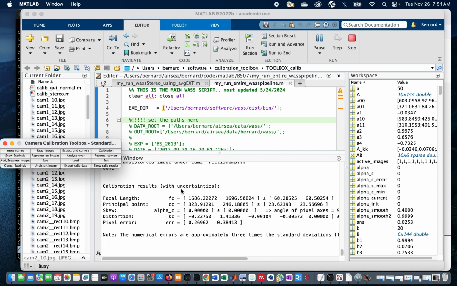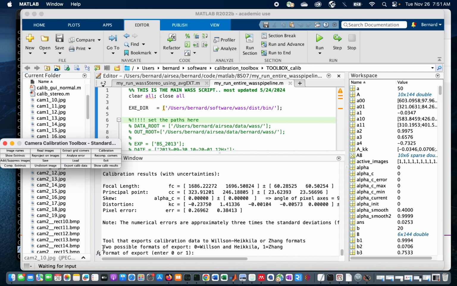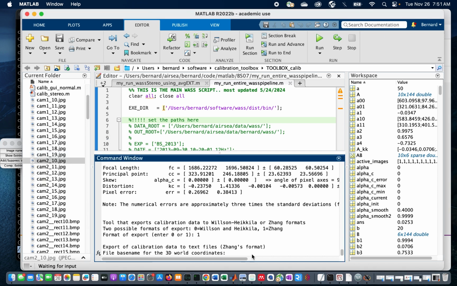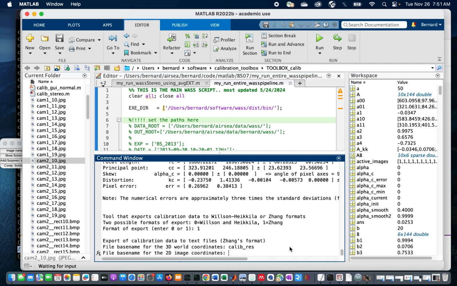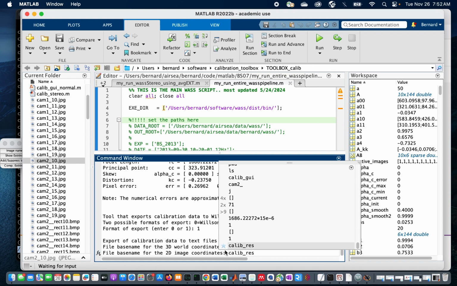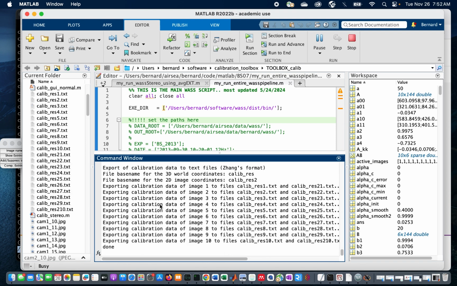Show calibration results. If I click on that, it should pop up this result again. And if I do export calibration data, it asks to export calibration data listing in Zank format. Two possible formats are that and that. I could just do the Zank format, which is V1. So I just type V1. Export calibration data to text Zank format, base name for the file. I'll just say my colleague results. That'll be my base name. And for the 2D, I just need to export everything here as those files. And so that was that.